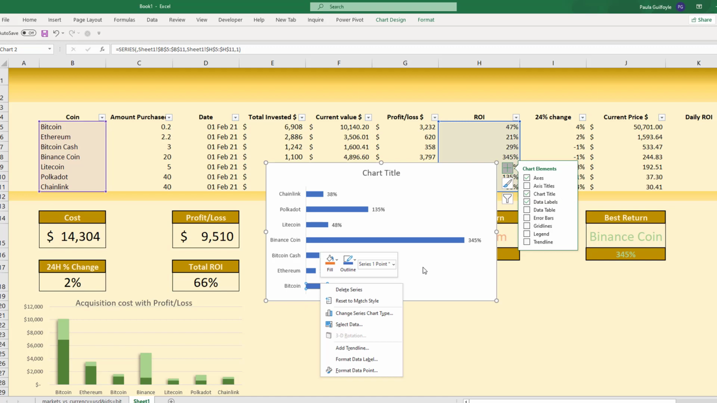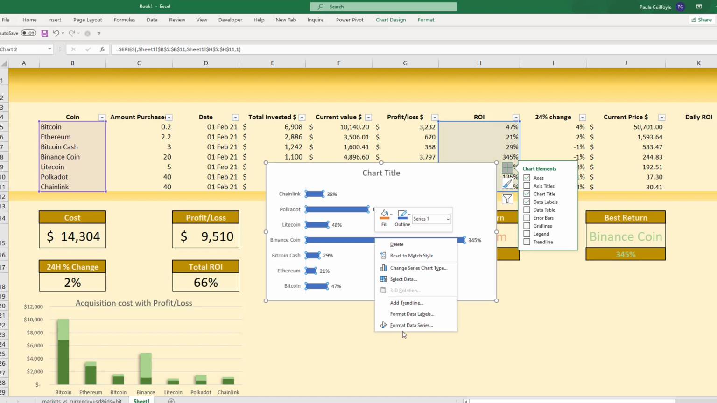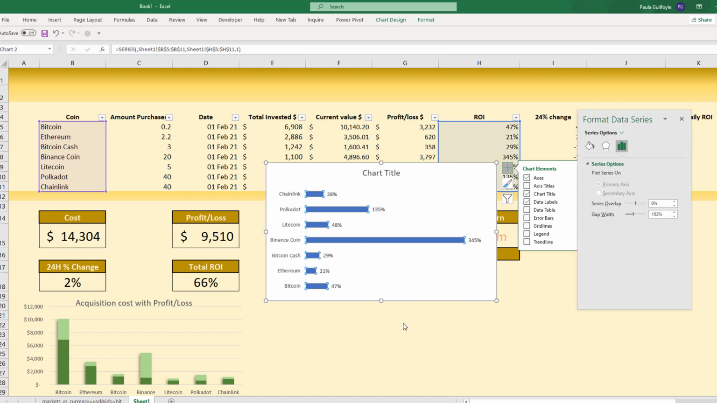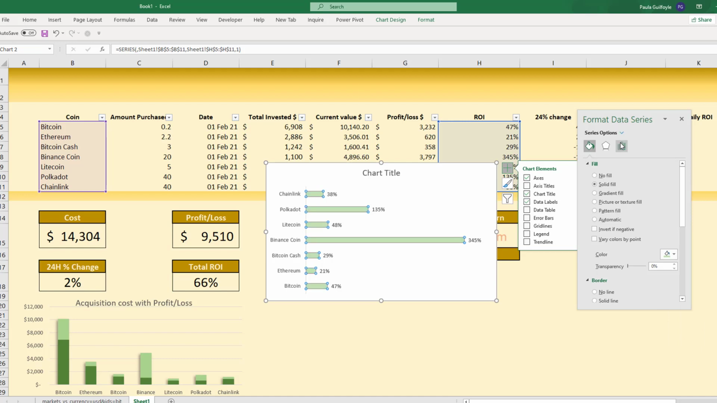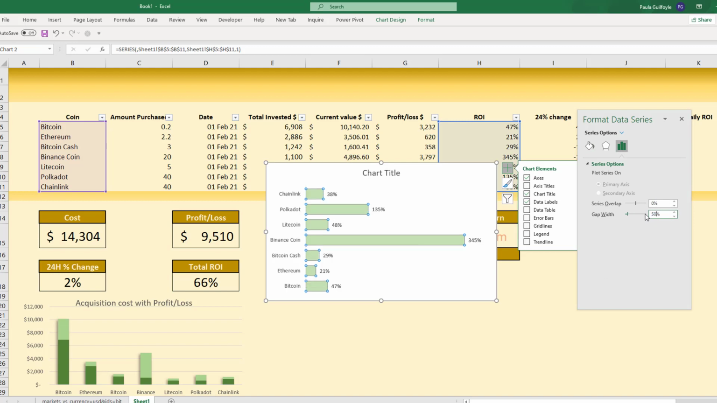On these, I'm going to format the data series as well. And I'm going to format the data series more in line with the current colors that we are using. So I'm going to go to my fill and I'm going to fill this in a green color. And then I'm going to make the gap width smaller. I'm going to change that down to 50%. And that makes these a little bit bigger.